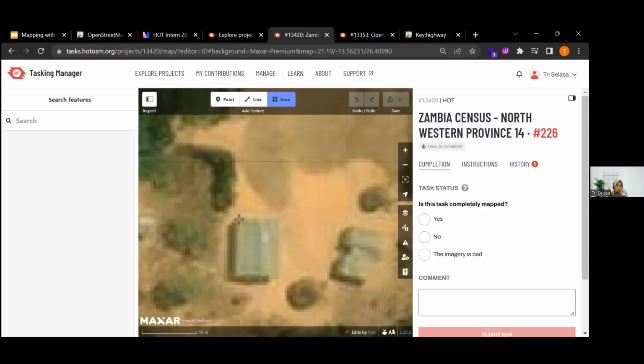Then you can start at any corner of that building. Start here or here or here or here. Click once, then let go. Move to another corner, click once, let go again, and then move to another corner. Click once, let go again, and move to another corner. If this is the last corner of that building, you need to double click. Once you've double clicked, you will see the whole object is flashing red now.